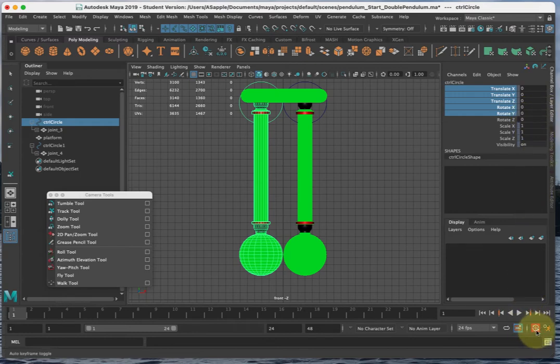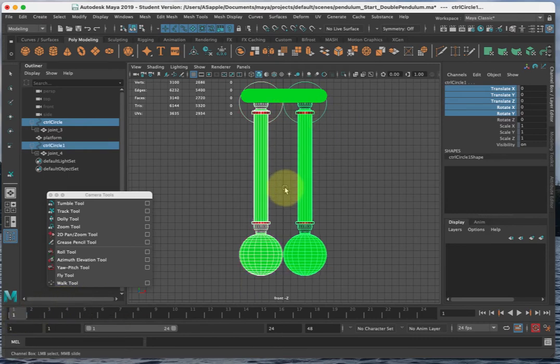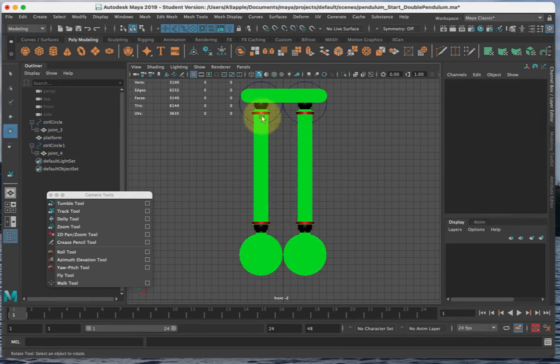In the lower right corner, you'll see that I've got my auto key turned on. So basically, any movements that we make on the different controllers, the auto key will key it. Alright, getting started then at frame 1, we're going to select both of these controllers and press the S key. Okay, so this basically sets it so that way this is the starting position at frame 1.